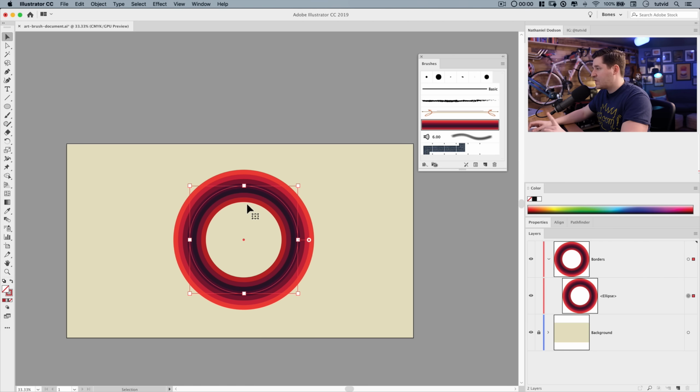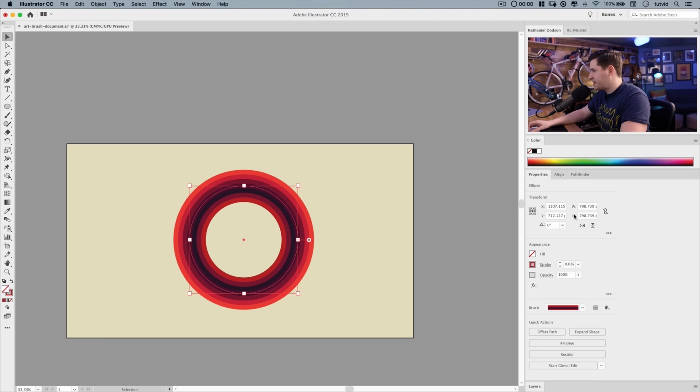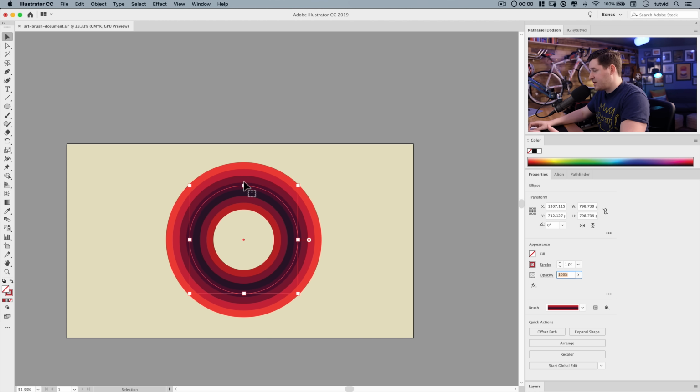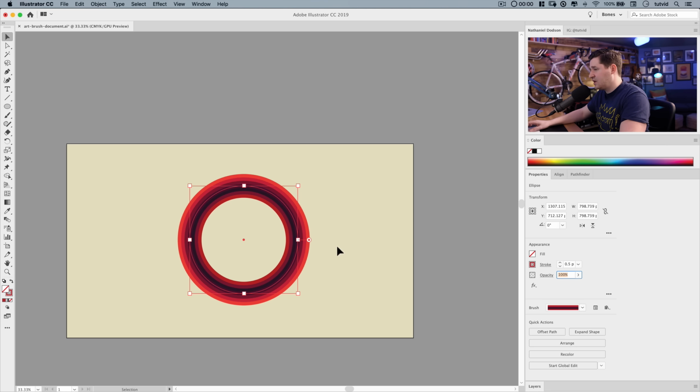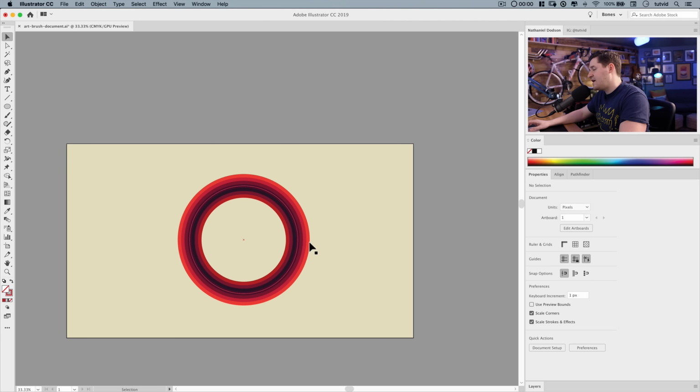But that's not it. We can go to our properties panel over here, and I can set the stroke to the default of 1 point if I want. And there's the size of the brush. I could make it even bigger. I could go up to 2 points and then it's huge. Or I could just set it to 0.5 points and make it much smaller. So there's a ton of control you have over this brush. And it's really neat because of that.